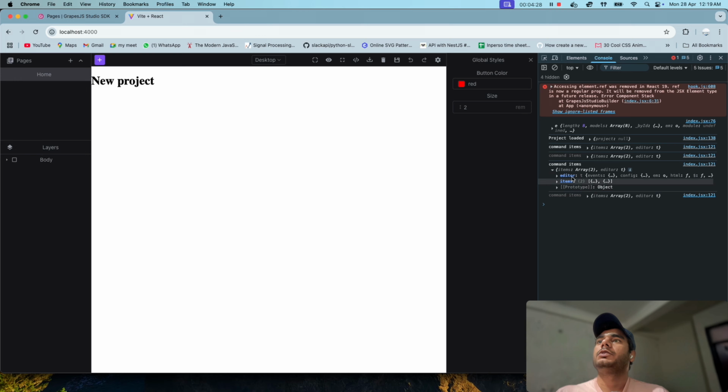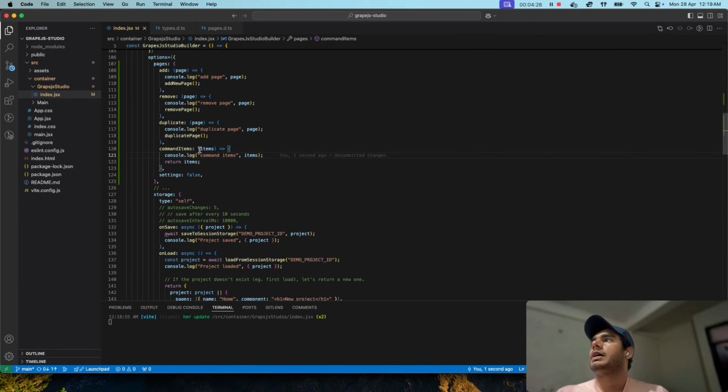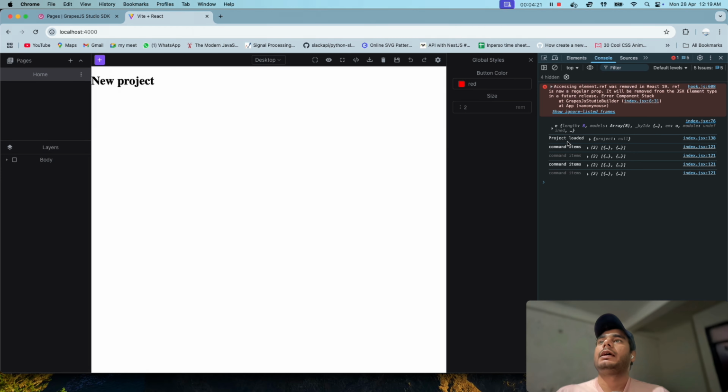So command item, so you get the editor and item, so this is not correct, so you have to extract it from the object. Now it's gonna be working. So you get the length. Okay, so you got the items over here, whatever the items, so you rename, edit, and you got the two items, rename and then duplicate like this.